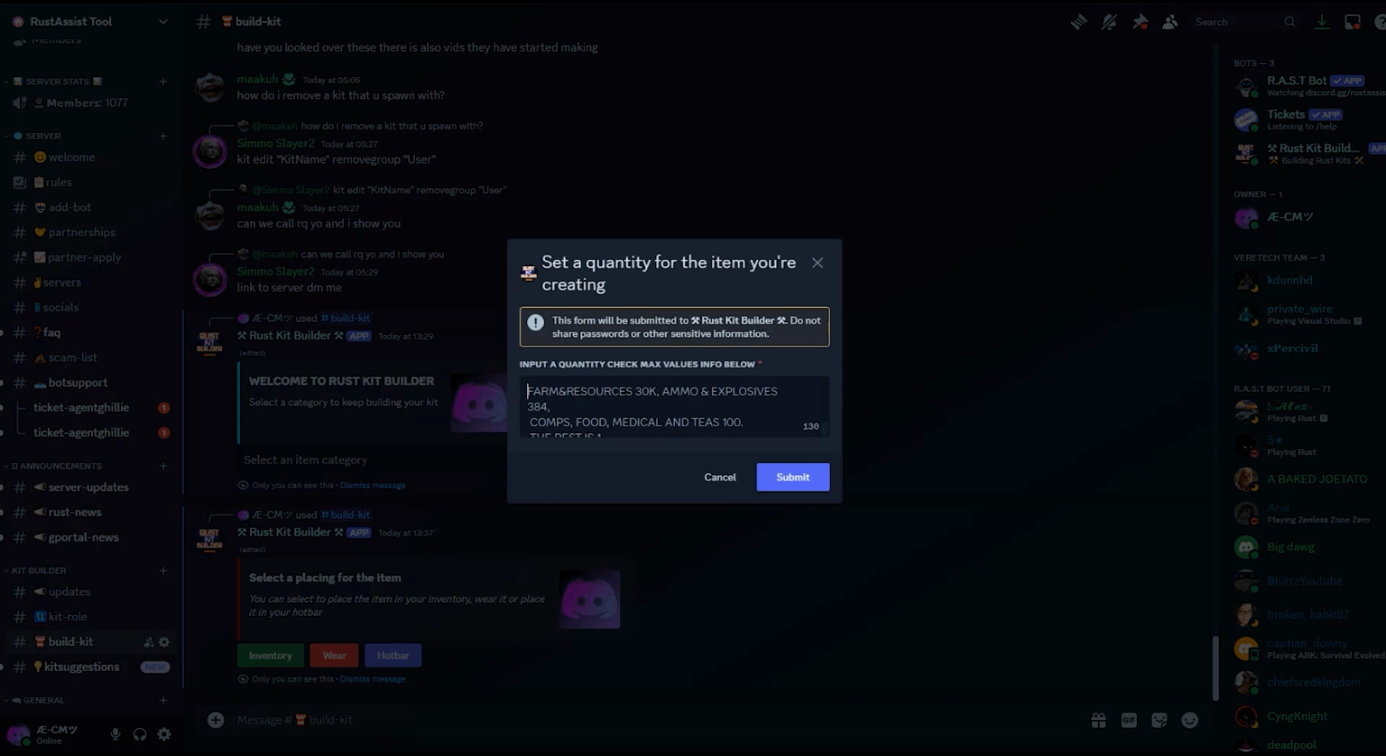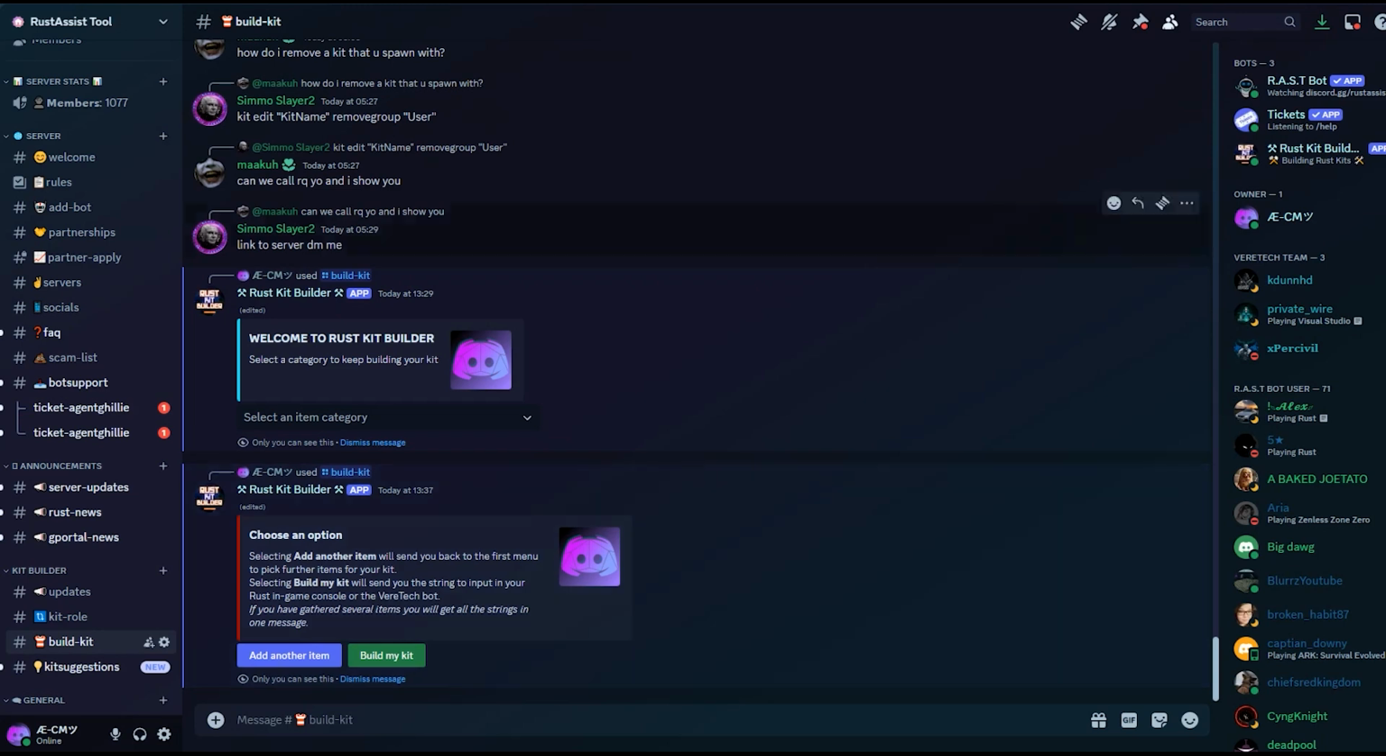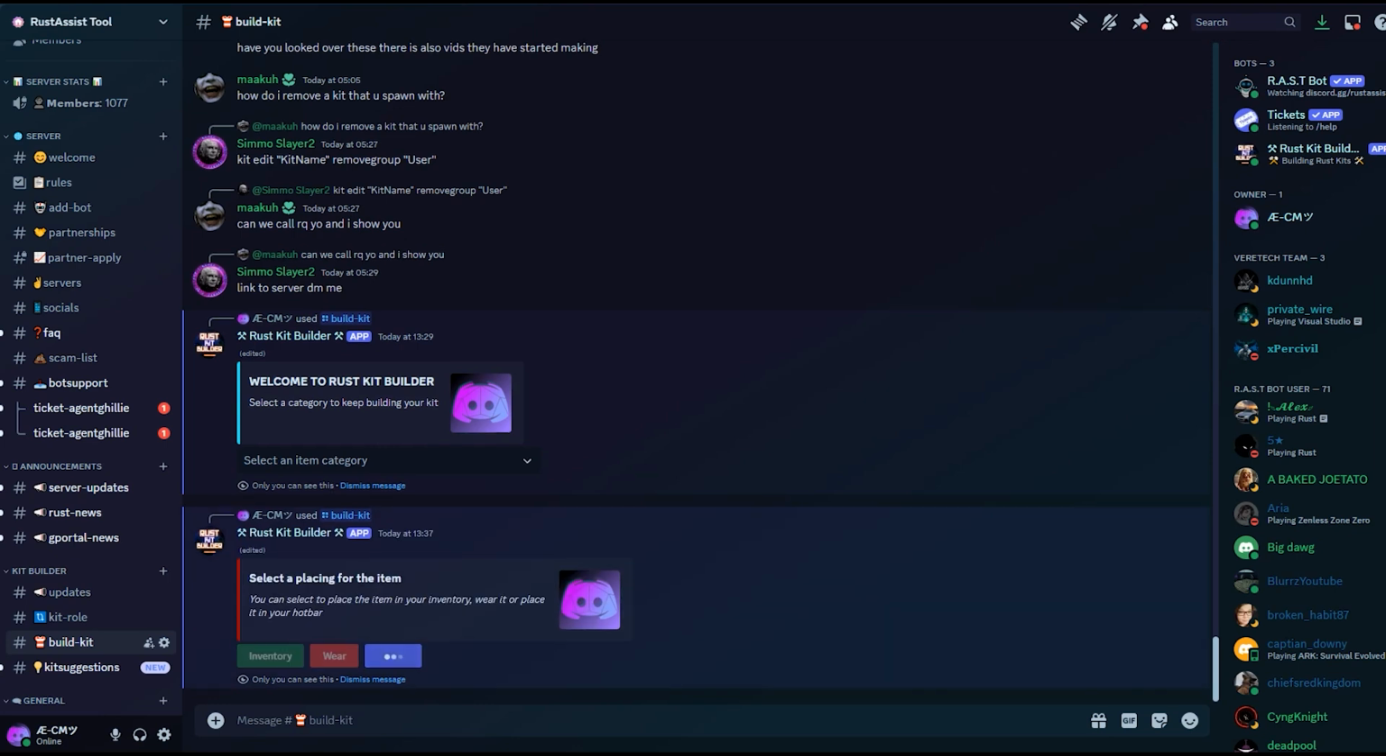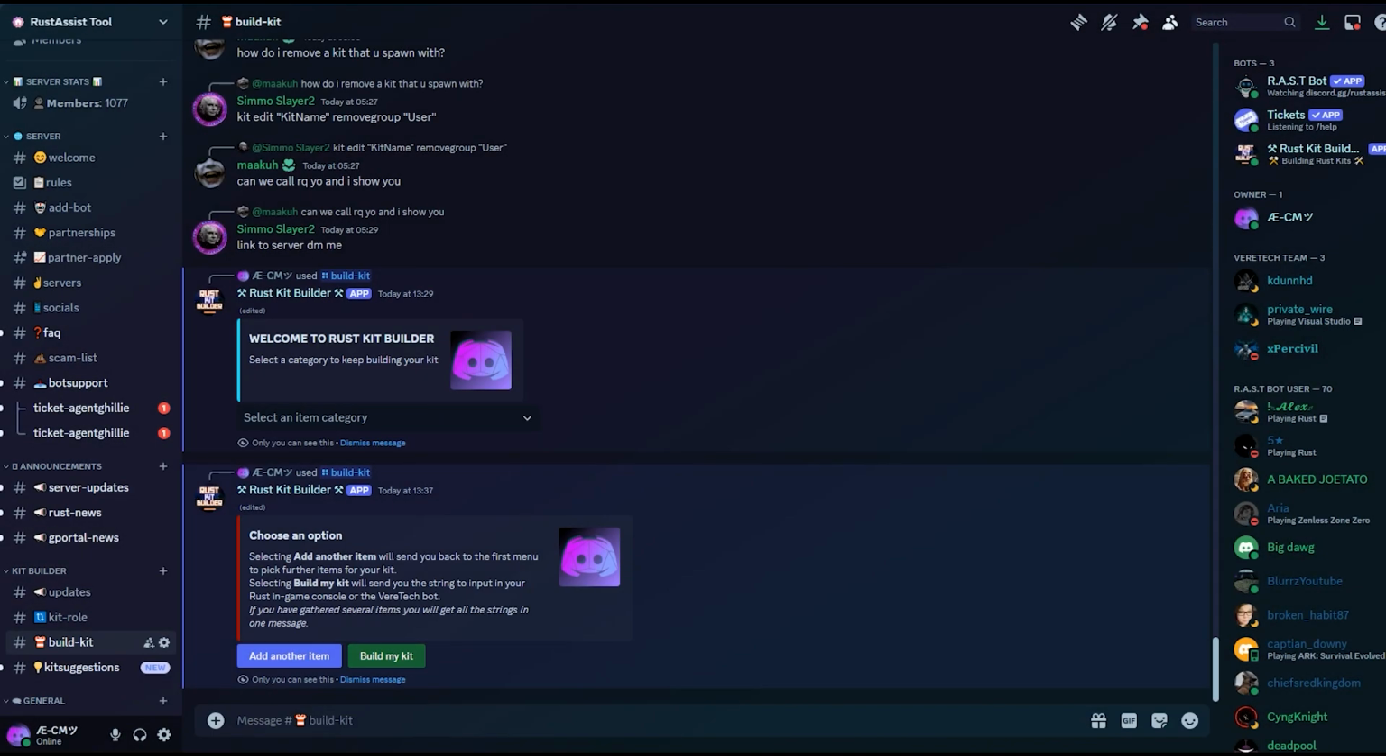I'm quite a horrible server owner, so I'm going to enter 50. Finally, bandages, so add another item, medical, bandage, hotbar. Since I need them to hand, I only want 3. Now we're ready to complete the kit, so we're going to choose build my kit.